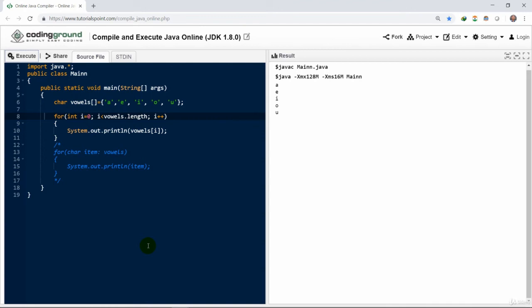It will access each element of the vowels array by item and store that value in the item variable, and it will display each value one by one on the screen. Similarly, we can check both the conditions. It will display the same output on the screen. A for each loop is beneficial in different cases.